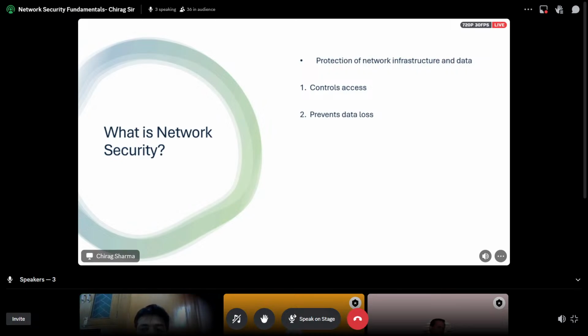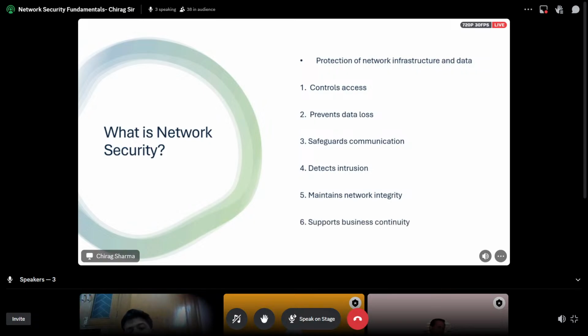Preventing data loss by the use of encryption, safeguarding communication by use of protocols and technologies like SSL, TLS, HTTPS, etc. It also prevents unauthorized intrusion attacks with the use of a category of tools such as IDS, IPS, which are called intrusion detection or intrusion prevention systems. It maintains network integrity by preventing any compromise of the network by use of integrity checks like checksums, cryptographic hashing, etc. It also supports the business continuity plan with the utilization of the disaster recovery plan and use of redundant systems, that is backup systems. If one system stops working, we have backup systems to take over.